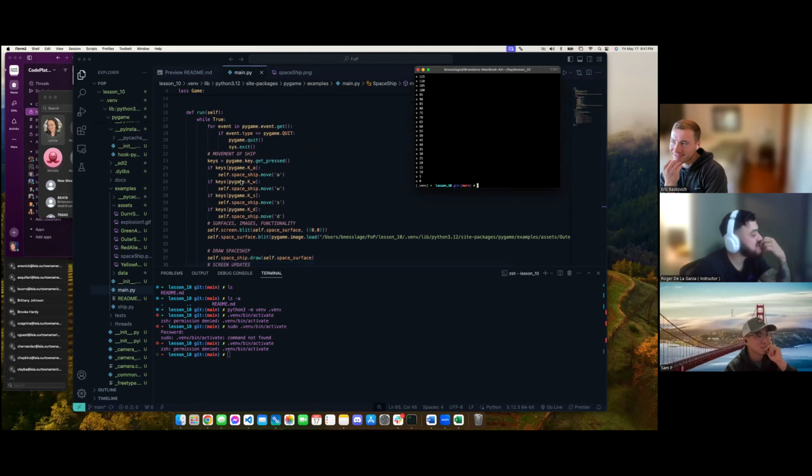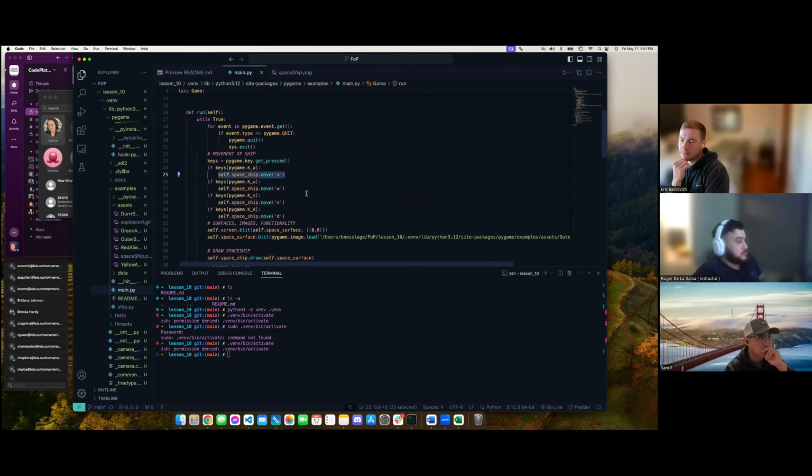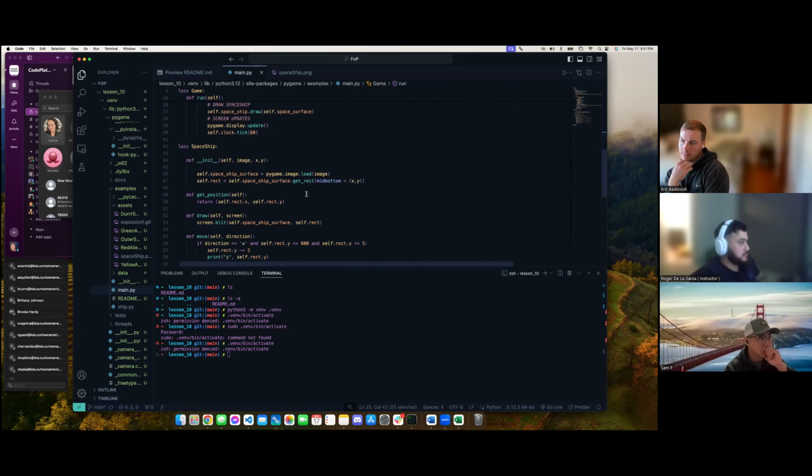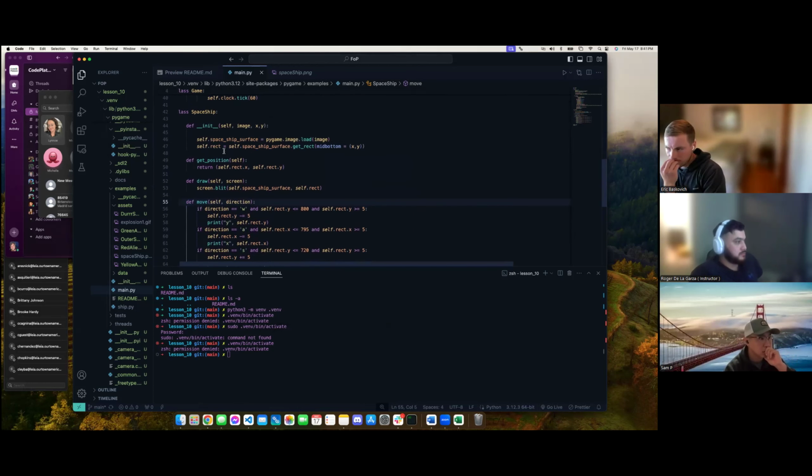So basically, for the movement of the ship, if a key is pressed, I want to self.spaceship move with the key. And I'm passing that into my move function within the spaceship class.